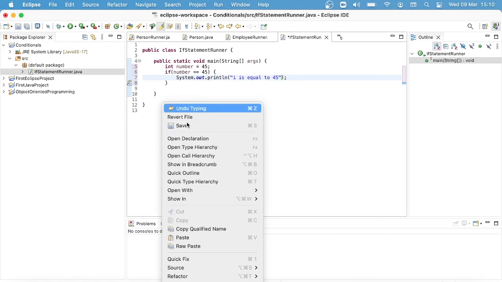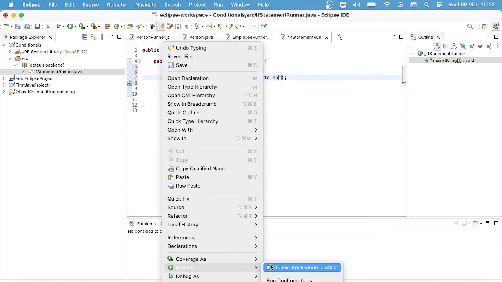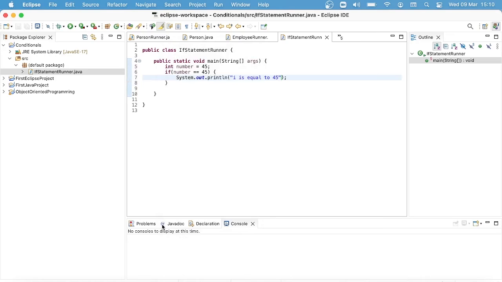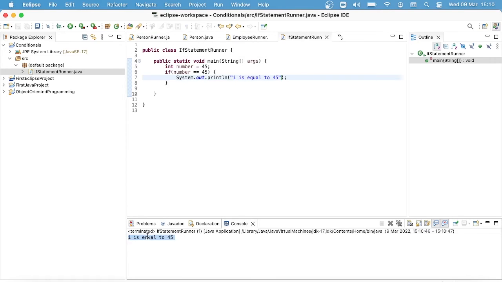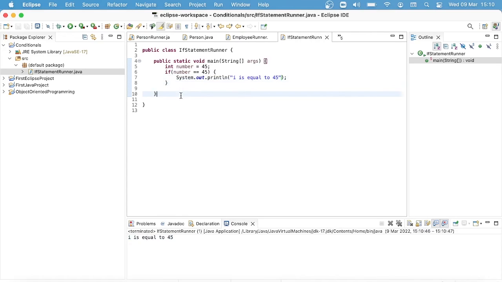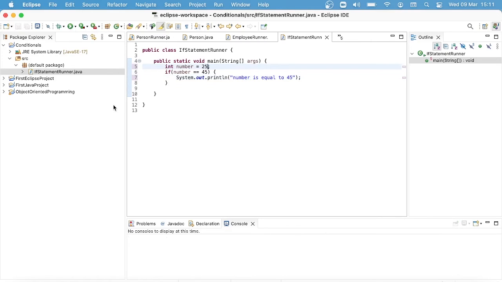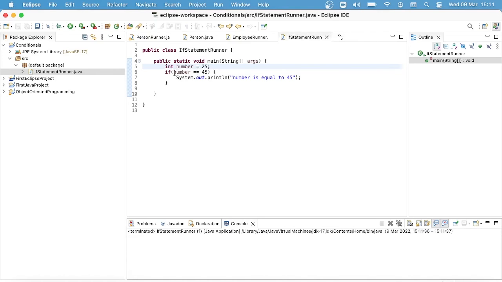So now if we run this, it prints i is equal to 45, just like it did in JShell. But now if we change the value of the number, it's actually called number, not i. Let's say we change it to 25. Then if we rerun the program, it doesn't print anything because this condition is no longer true.